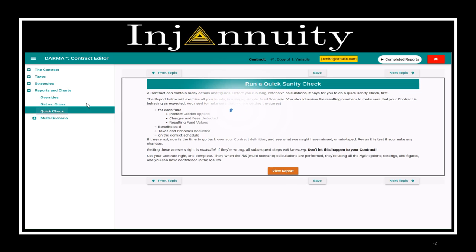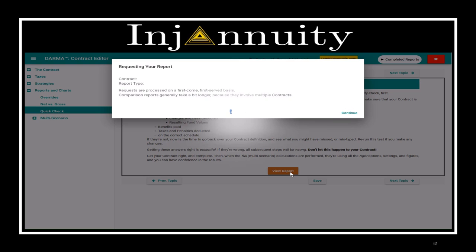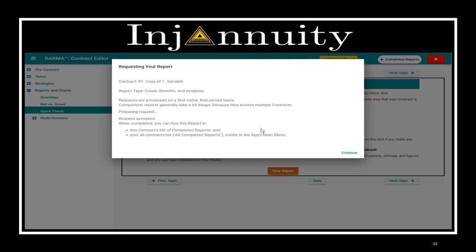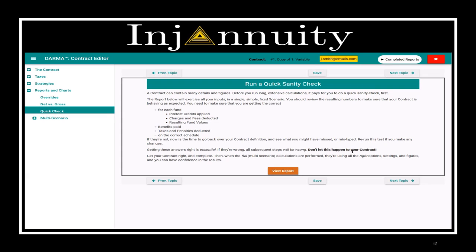The next section is Quick Check, and basically this is a sanity check that produces various reports. So let's just click on View Report, and this will give you a running commentary on what's going on. You can just click Continue at any time, and we go to Completed Reports.